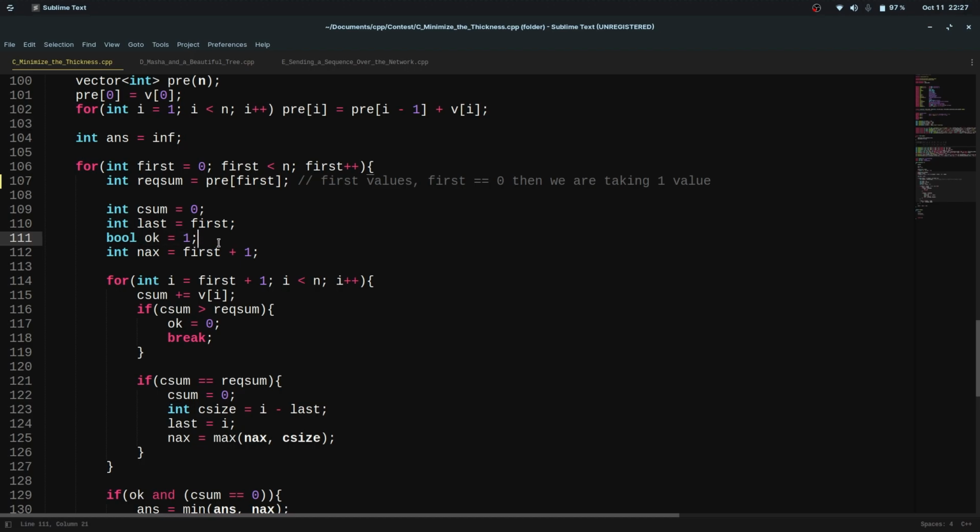Now OK will essentially store... So let me just write it in the comments. So this is the current sum, right? This is the index of the last segment. So this is essentially the ending index, right? So this is the ending index of the last segment, right?